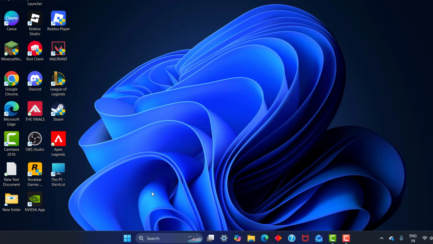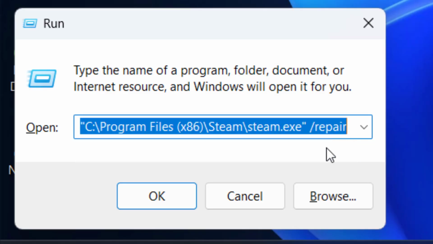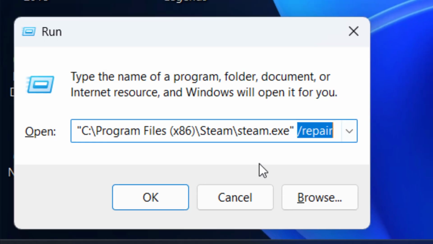Click OK, open Run, paste the address here. After pasting, you need to type the following text, space /repair. Type it and click OK.